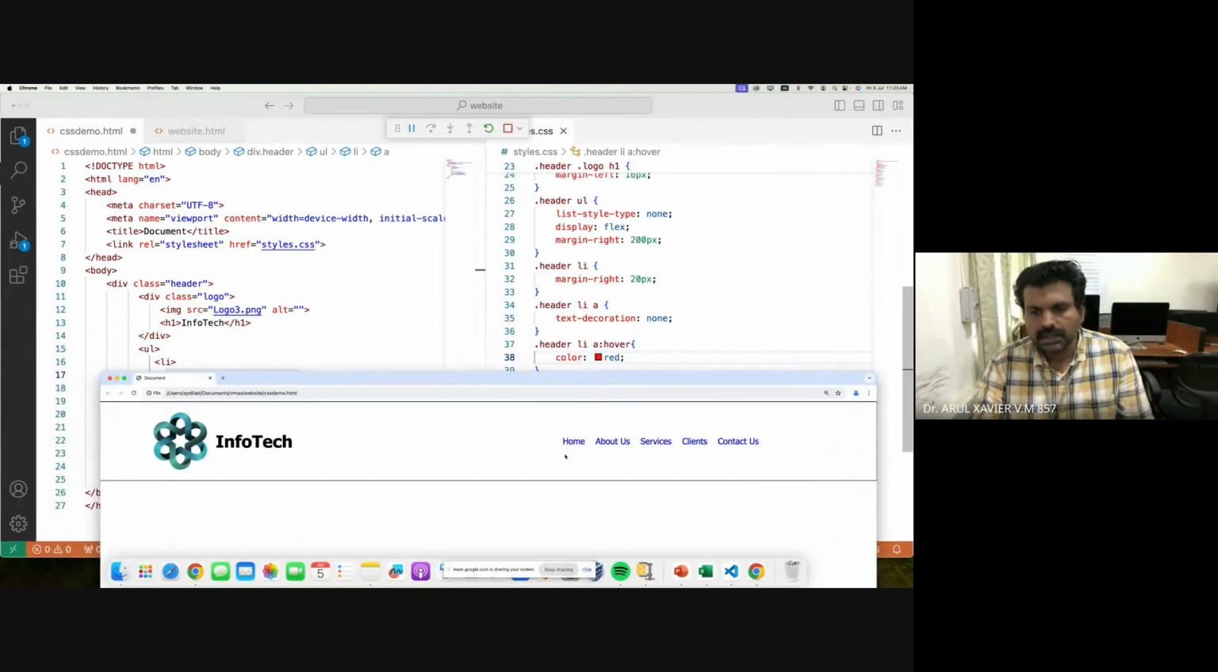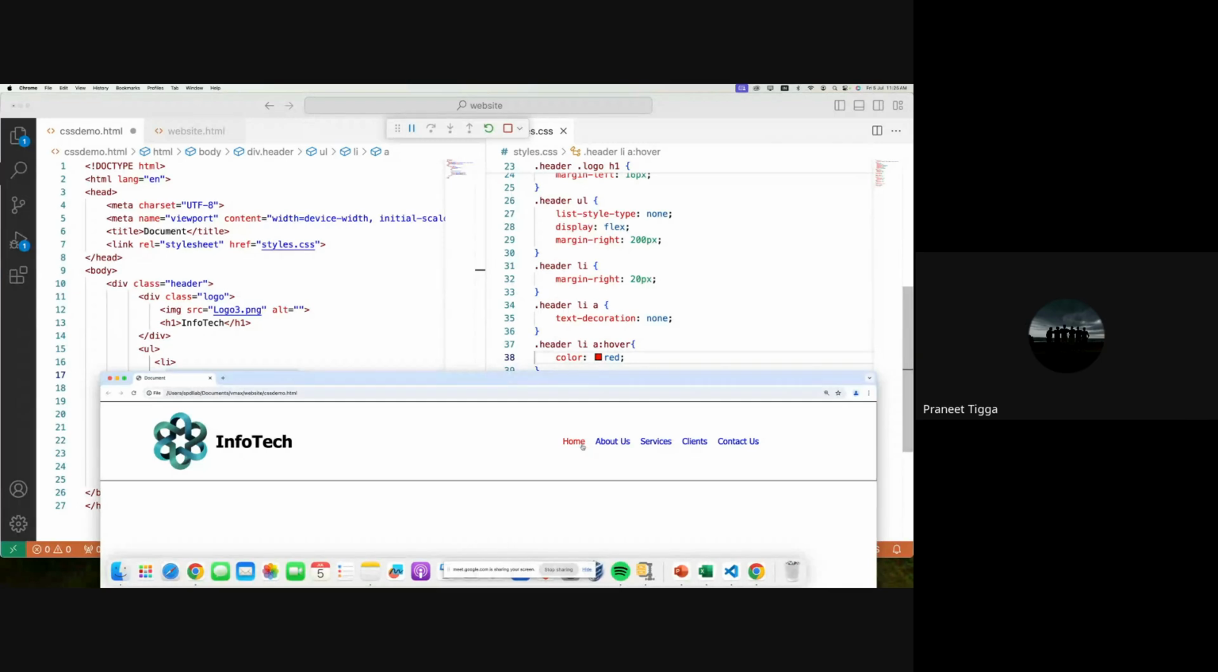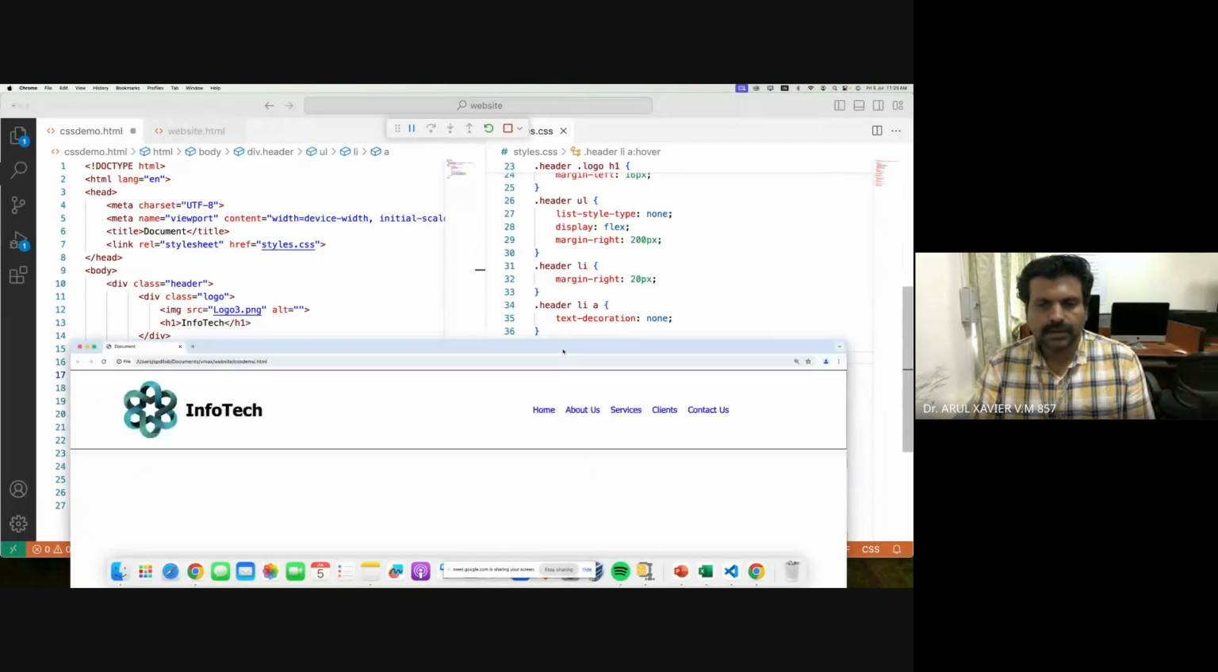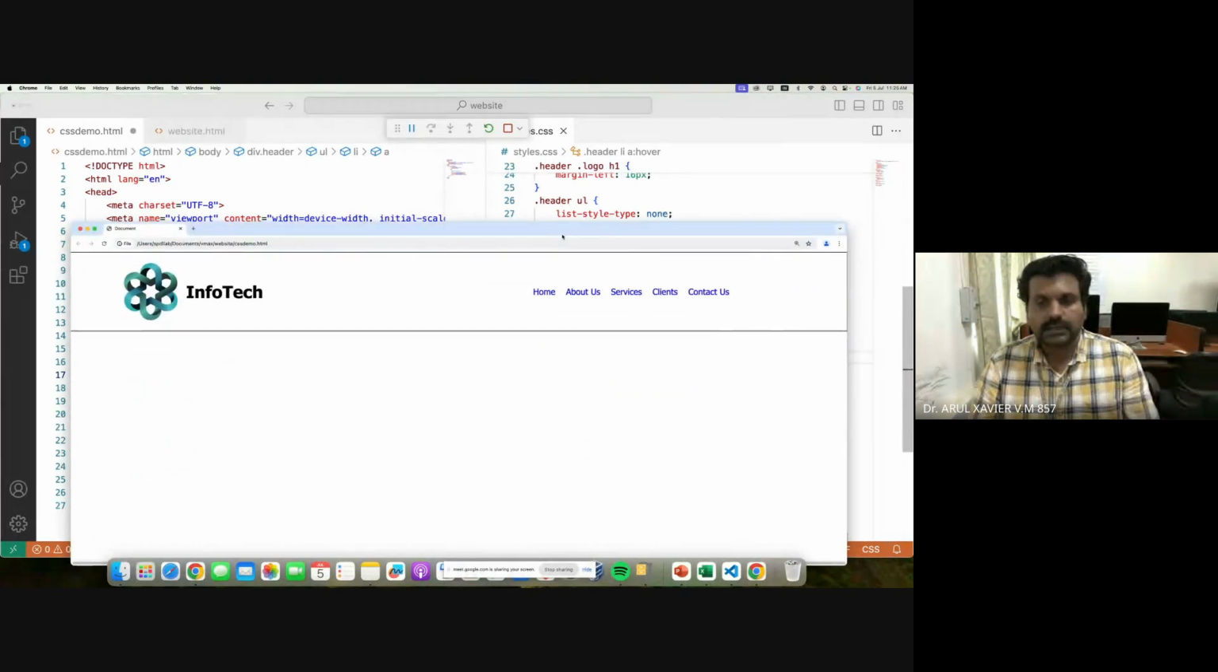Now look at this. When I keep the mouse over this particular text, the color is changing to red. Can you see that red color changing? Yes, sir. Like this you can apply any color. So it's clear now.